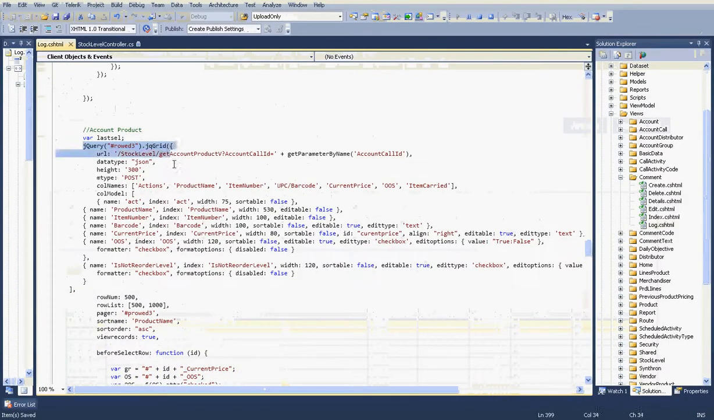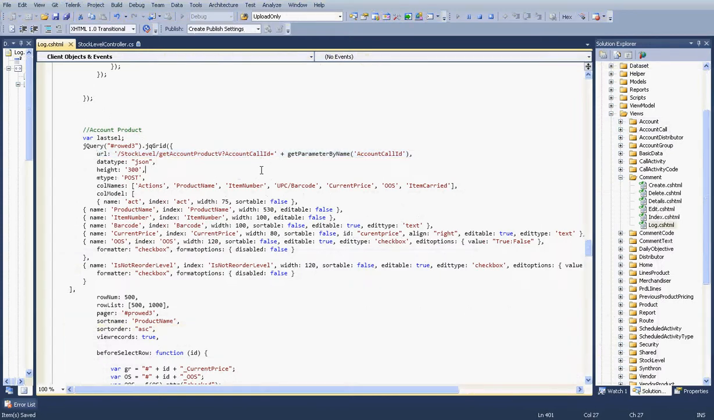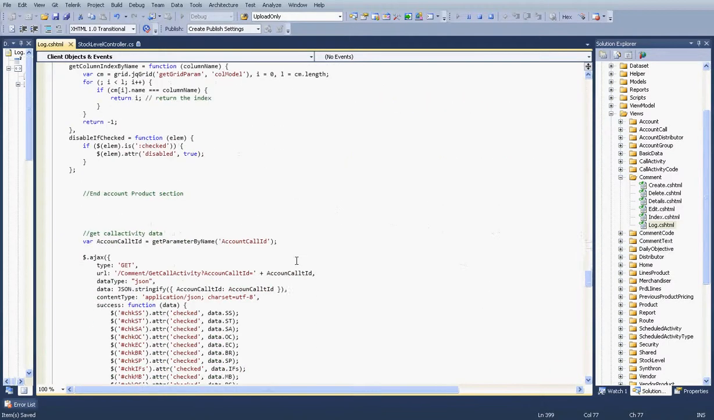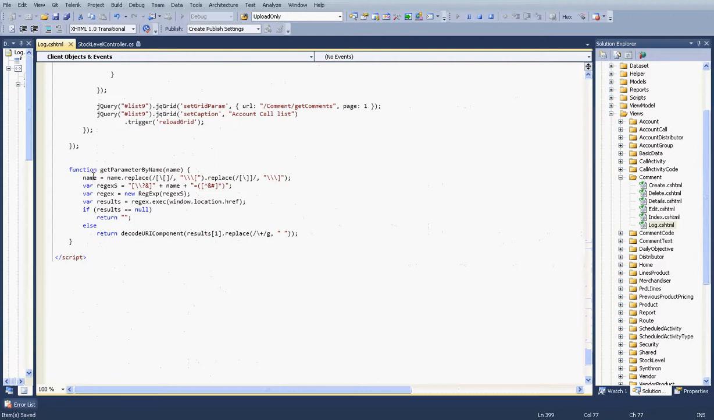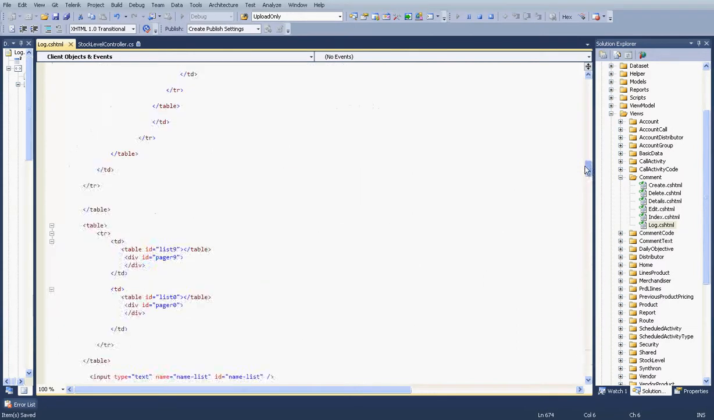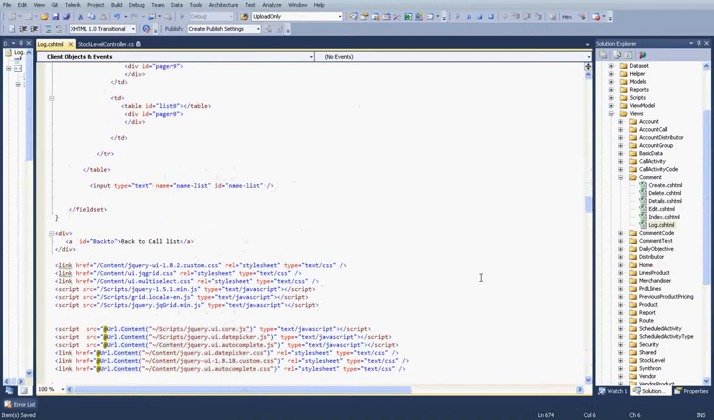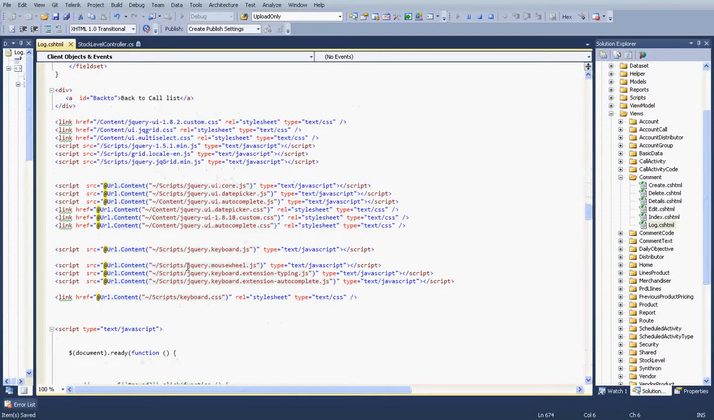Here is the code behind this, my jQuery grid. Yes, the data loading URL and getParameterByName. I use this to get the parameter from the URL. I use a function. Here, let me show that function. Yes, that function.